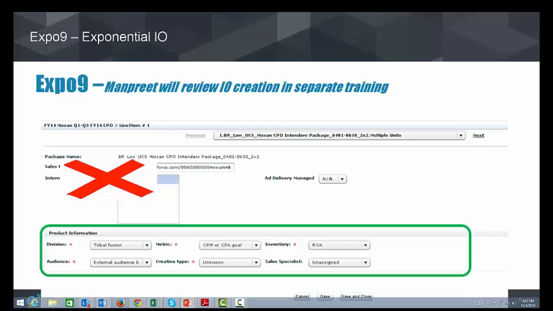For exponential IOs, the product information fields will be selected directly in Expo 9. If you don't know how to create an IO in Expo 9, Manpreet will provide training on this if he hasn't already. Internal product selection of open or select will no longer be valid. This is because we'll be using product information selections to determine open or select categorization.